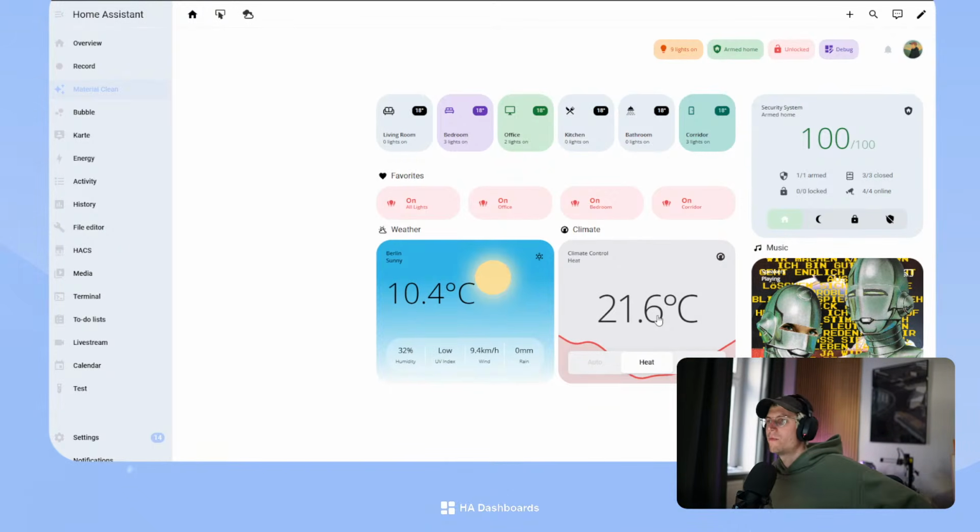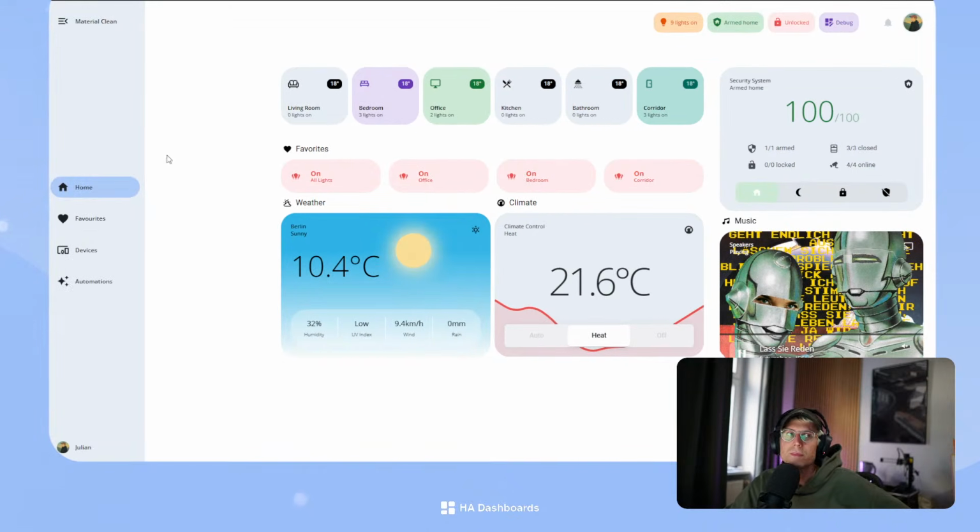100 out of 100. Amazing. Our home is as secure as it could be. Yeah, so this is the state of the dashboard. I feel like the main page is almost done.